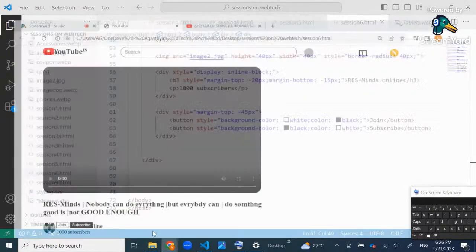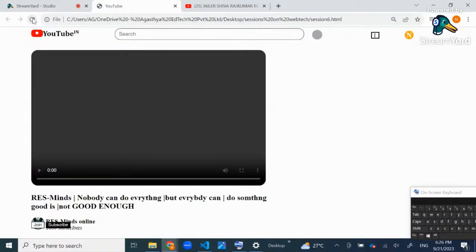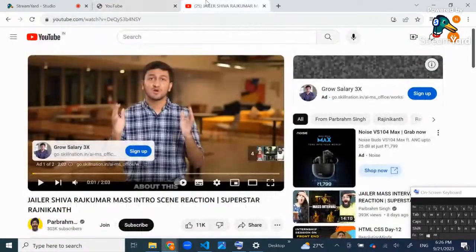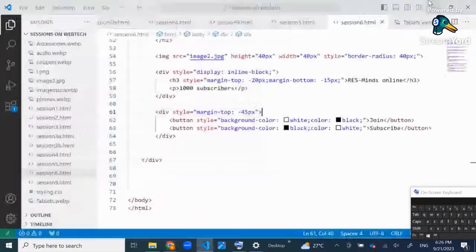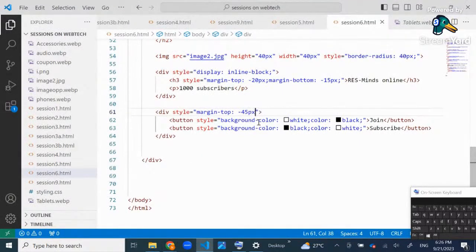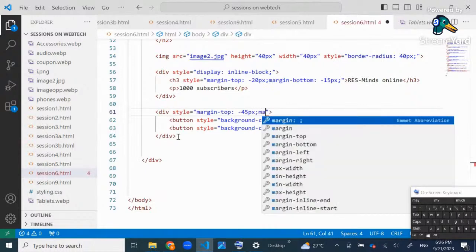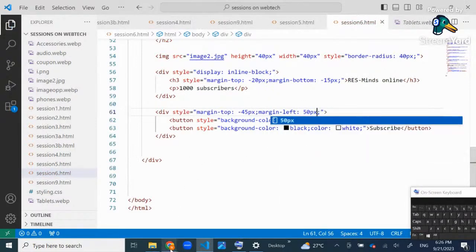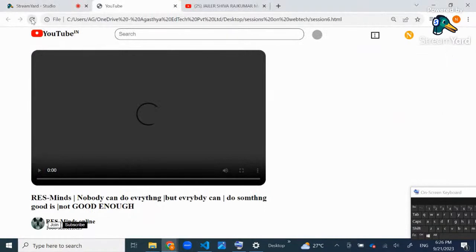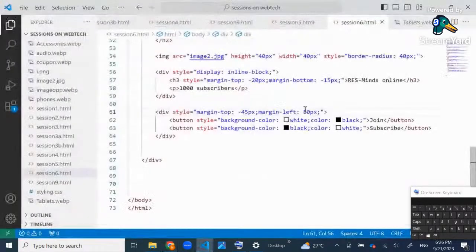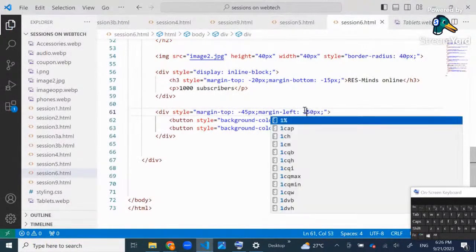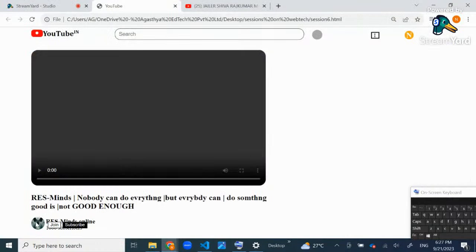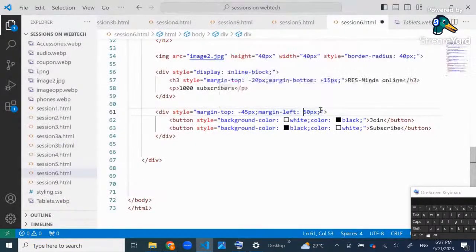So let's see now. If I refresh, okay, so now I think it has been aligned. Okay, so margin left, how much did I give? Let me give it as 50 pixels. Refresh. Okay, 50 pixels is very less. Let me give it as 150 pixels. That is, 150 pixels of space should come at the left side of the div. Okay, it is now moving. So let me give it as 300.